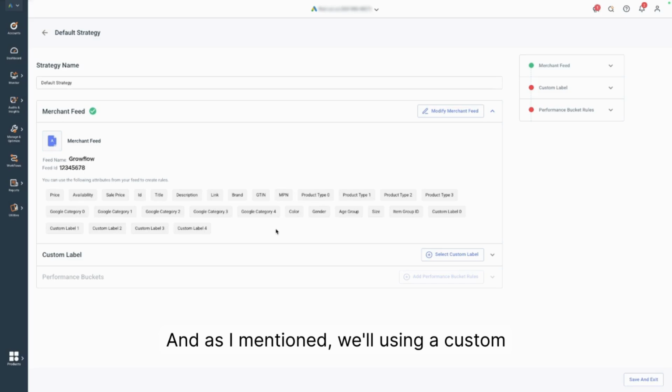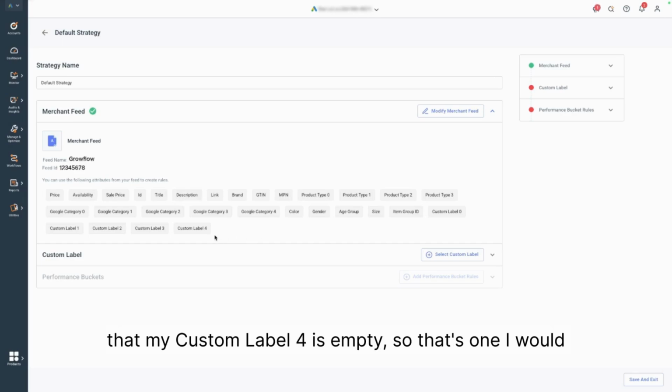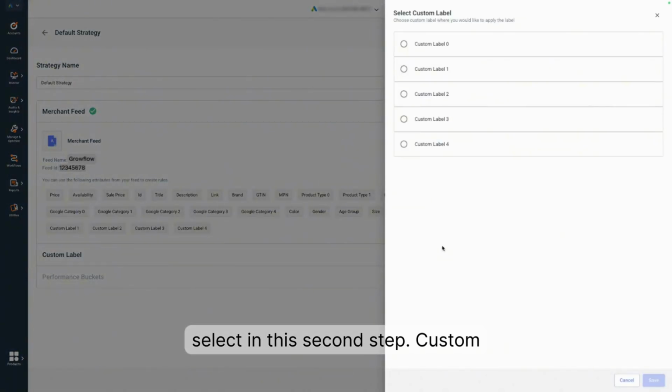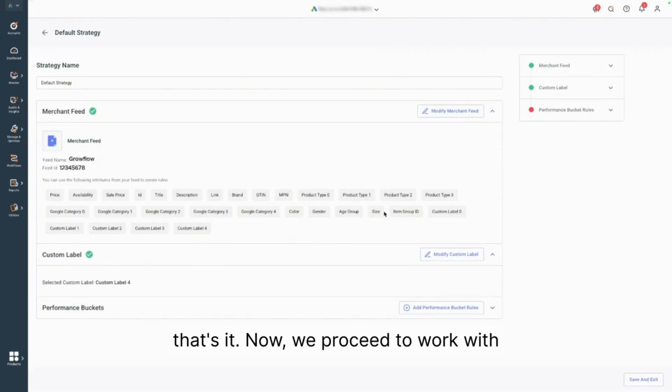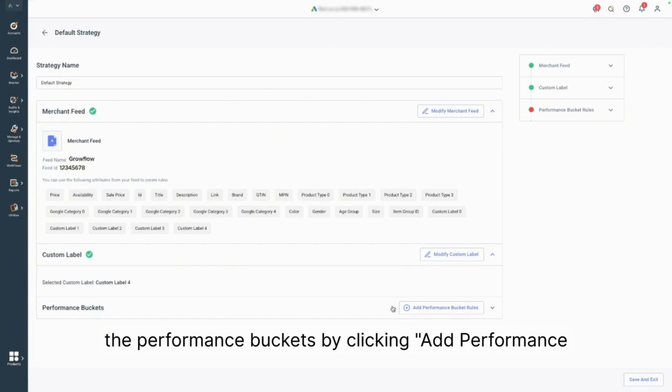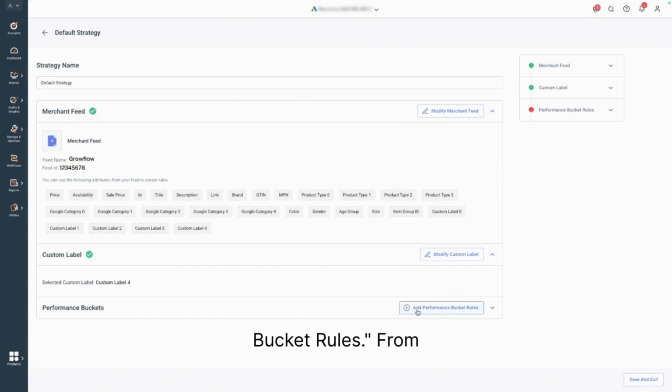And as I mentioned, we'll be using a custom label or a custom attribute for the tool to populate it with the performance data or with the labels that you define. In this case, I know that my custom label 4 is empty, so that's the one I'll select in this second step. Custom label 4, save, and that's it. Now we proceed to work with the performance buckets by clicking Add Performance Bucket Rules.